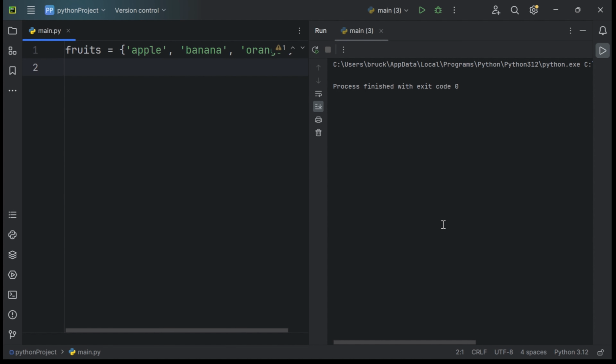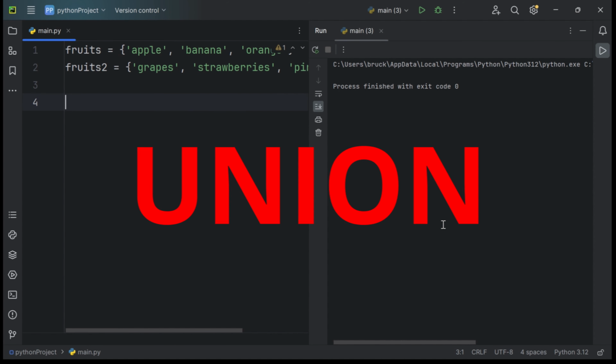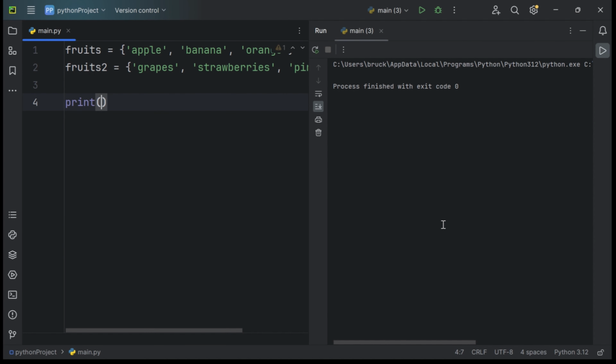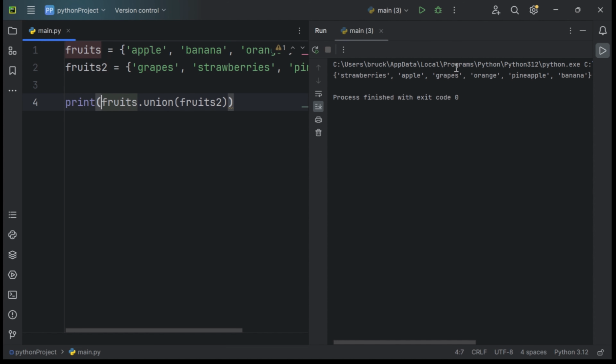One of the main advantages of sets is their ability to perform set operations such as union and intersection. To show you an example of this, I'll create another set called fruits2 equal to grapes, strawberries, and pineapple. To perform a union of these two sets, all we need to do is print fruits.union(fruits2). When we hit run, you can see the combination of these two sets, all in one set.